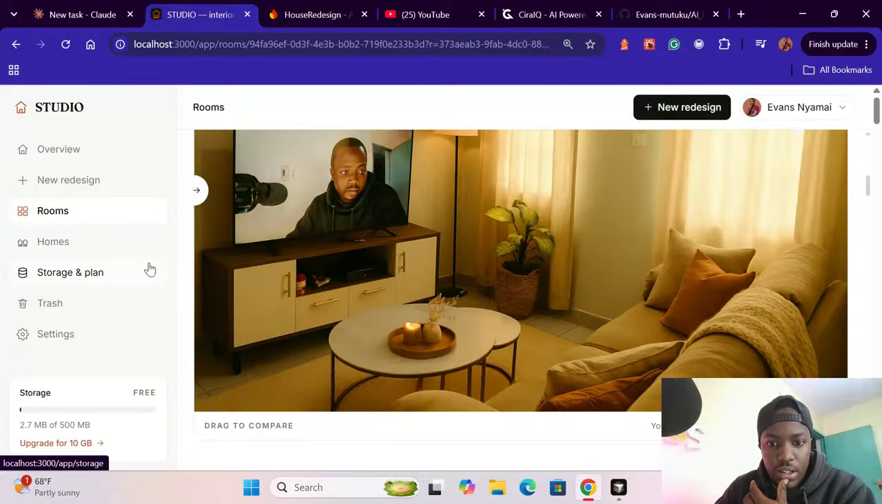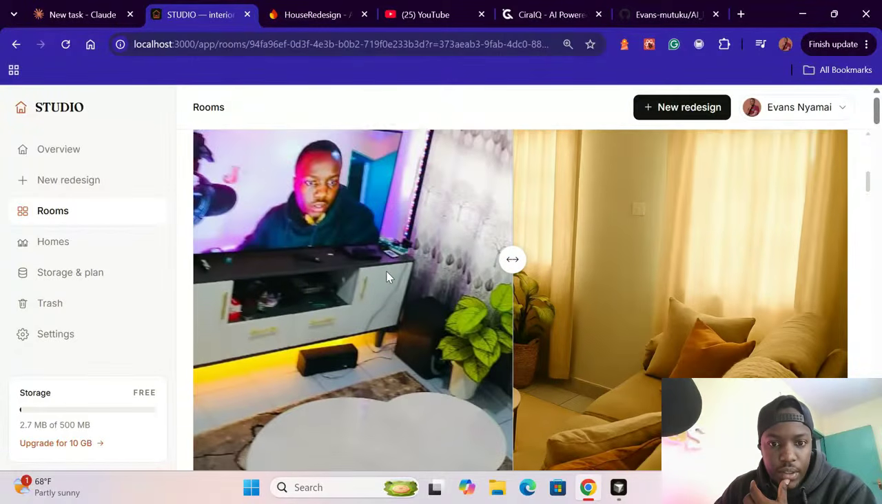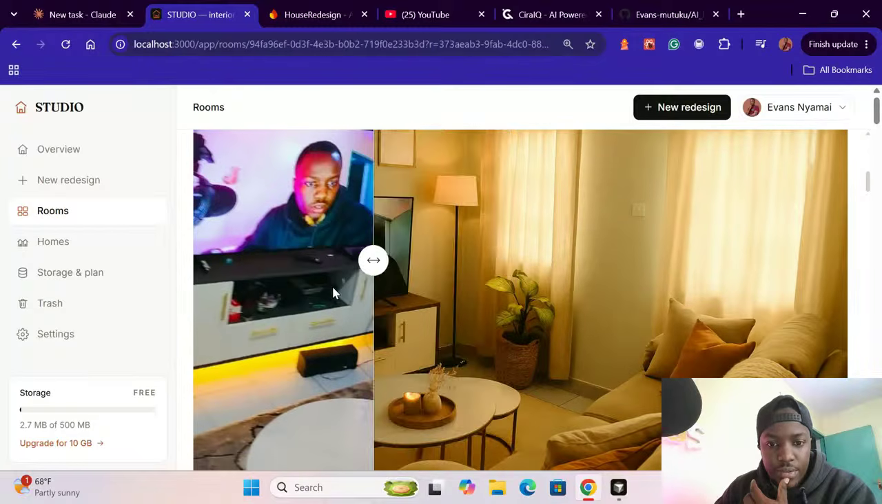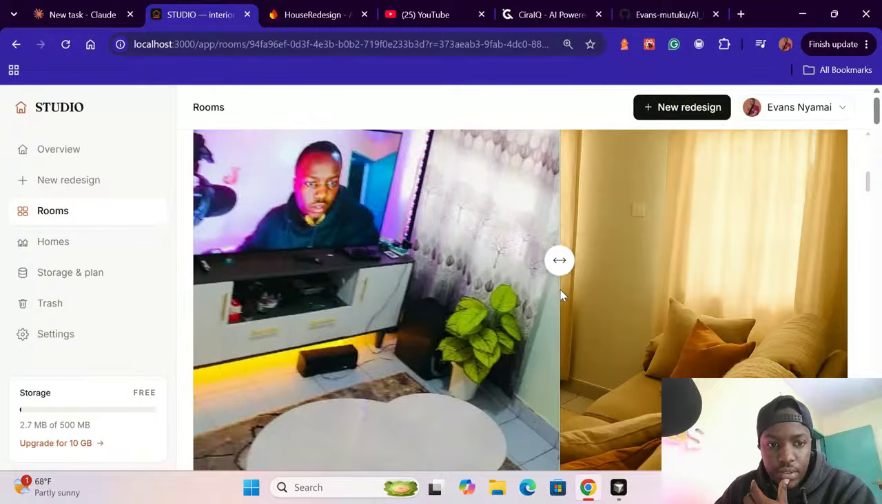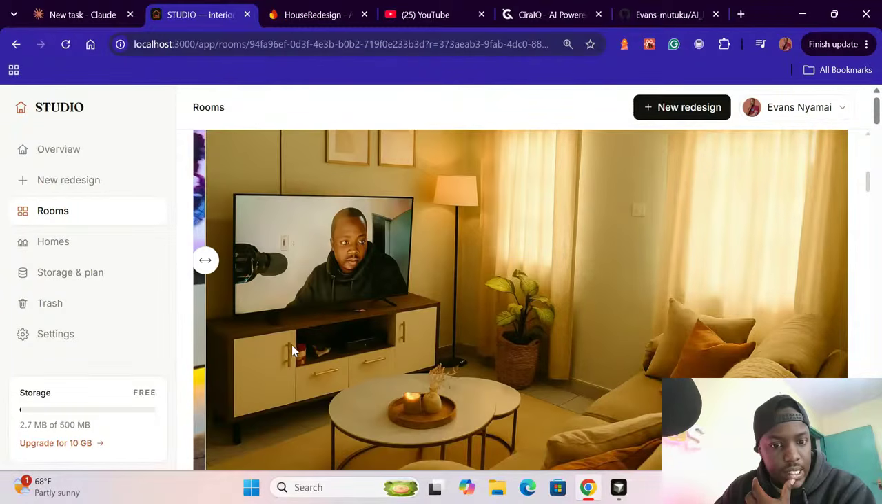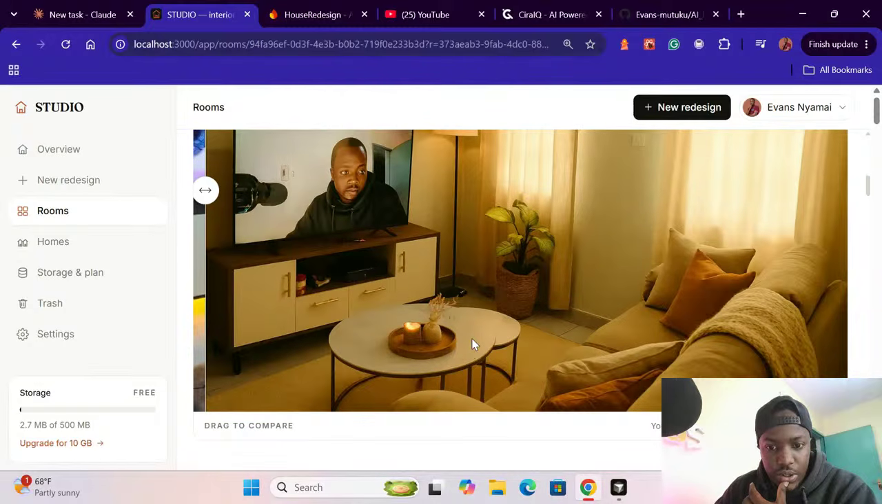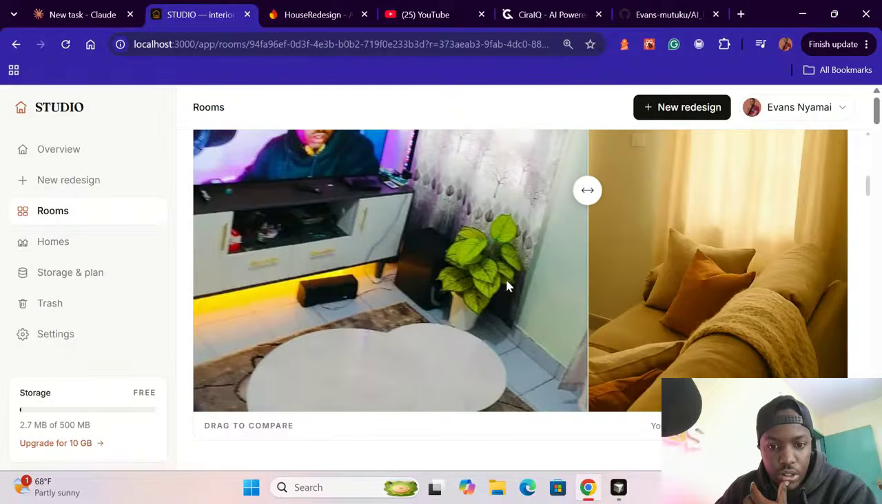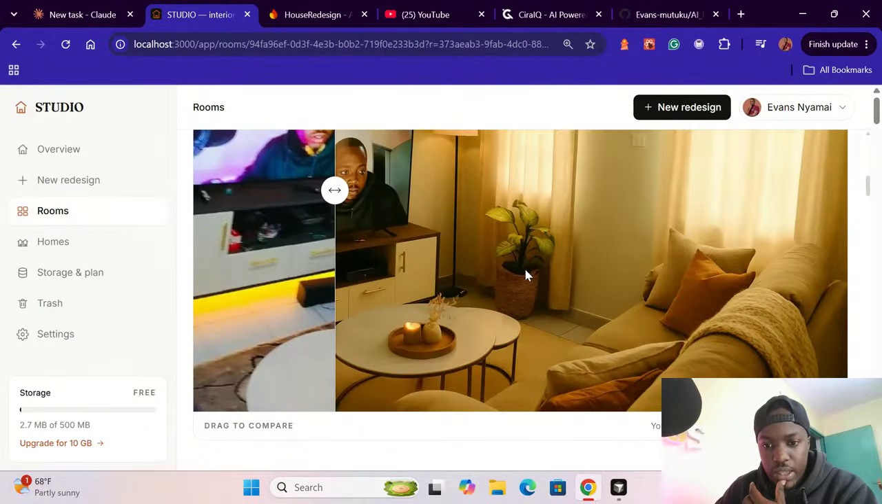Now see, we have... ignore the TV. See, the TV is still the same TV console, no new TV console, the same table, no change. It's only flowers. You see this flower right here? It was replaced with this kind of bucket. Oh, that's fine. Still okay.